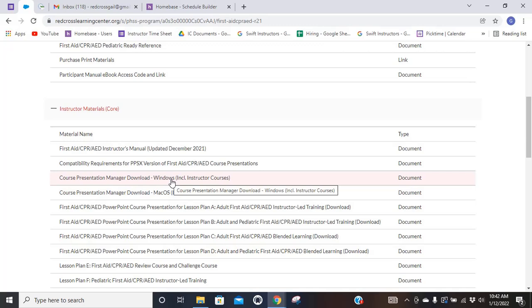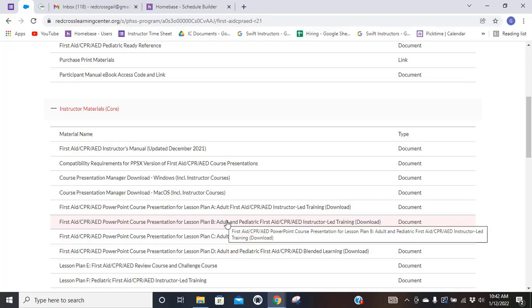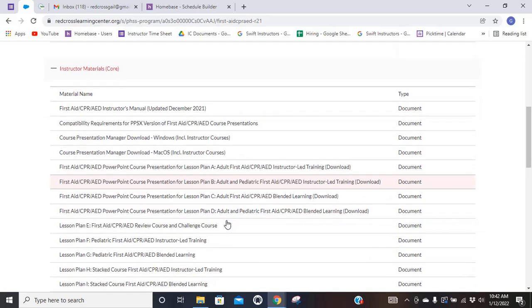You want to make sure you have a good internet connection when you do that because it does take some good bandwidth to get those downloaded. But once those are downloaded into the Course Presentation Manager, you do not need to be connected to the internet during your classes. You can run those presentations with no internet. So I highly, highly recommend that you download your Course Presentation Manager. Red Cross does also have the PowerPoints for these courses that you can download. But again, I would really recommend you do the Course Presentation Manager.